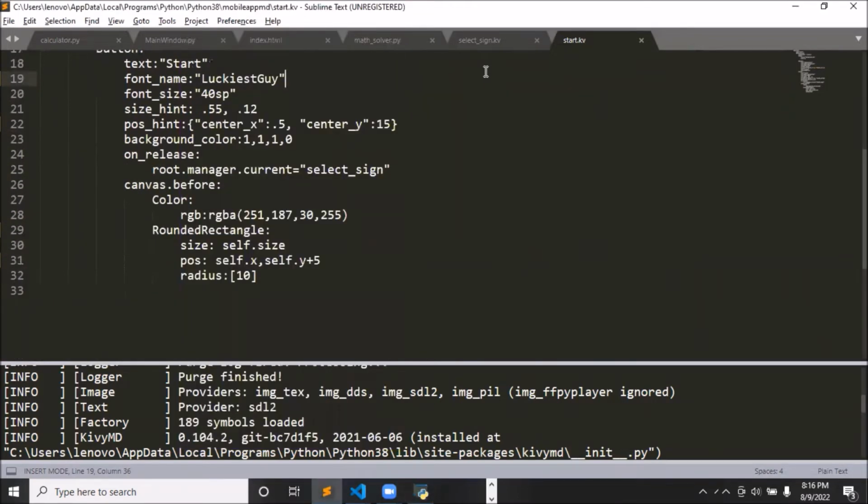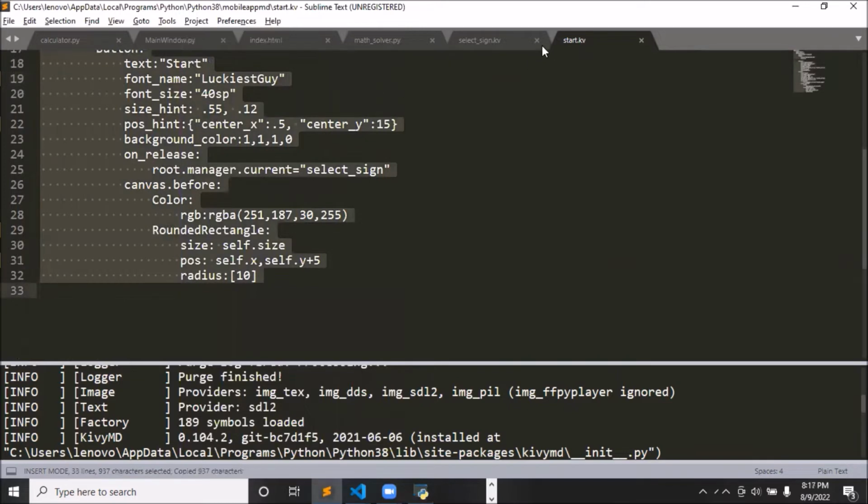What I can do is share this whole code with you again. I hope you already have created this file on your device. I'm putting the whole code in the chat box. Just copy it and paste it in your start.kv file.